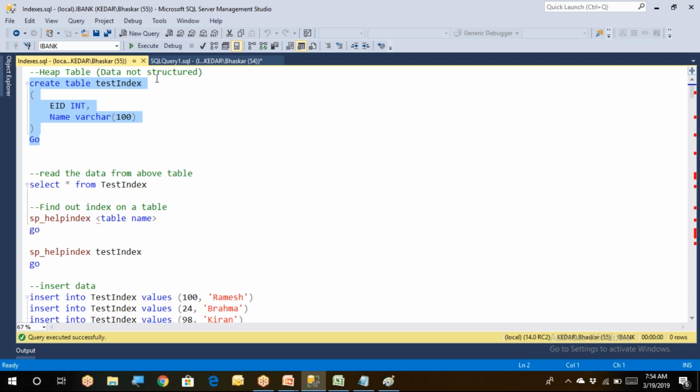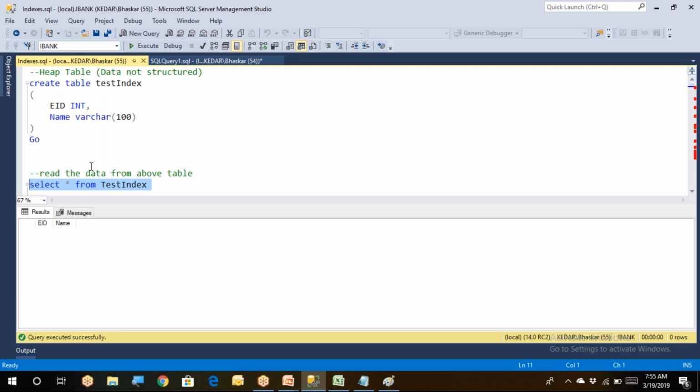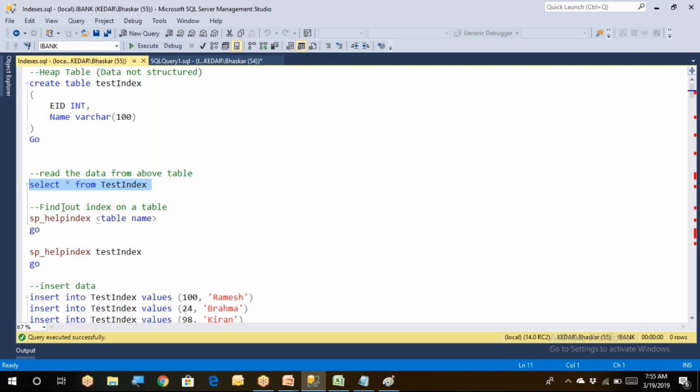Now I wanted to read the data from this table. You know how to read the data, so there is no data as of now. It is a blank table. Now find out the indexes on this table. I told you yesterday, it is sp_helpindex, and the table name is this. Now for the table name I have used sp_helpindex.